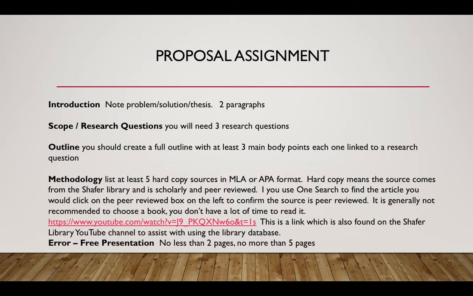You're going to come up with 3 research questions based on your topic, and then you're going to create an outline with at least 3 main body points, each one linked to one of the 3 research questions. Now, for the methodology, you're just going to very simply list your 5 hard copy sources and either, again, MLA or APA. Now, hard copy means the source comes from the Schaefer Library and is scholarly and peer-reviewed.